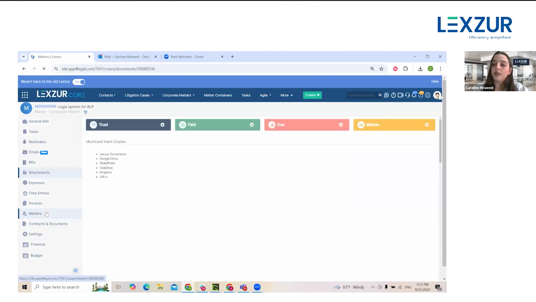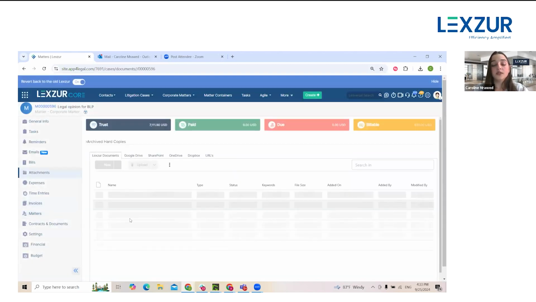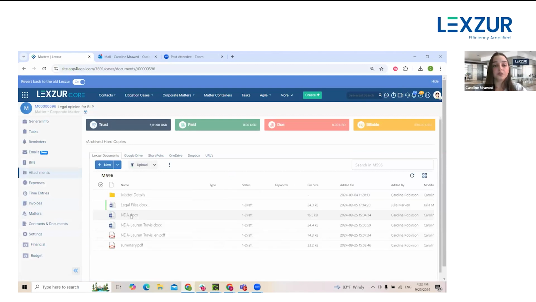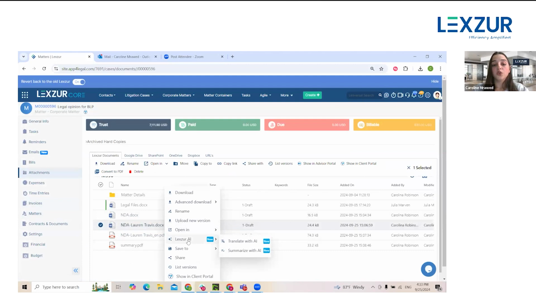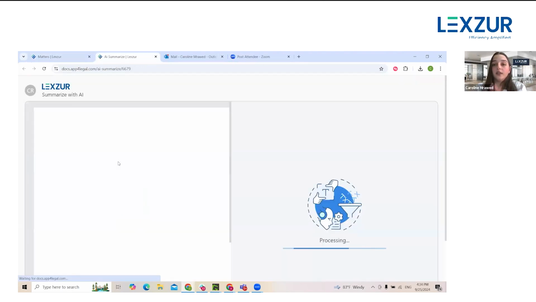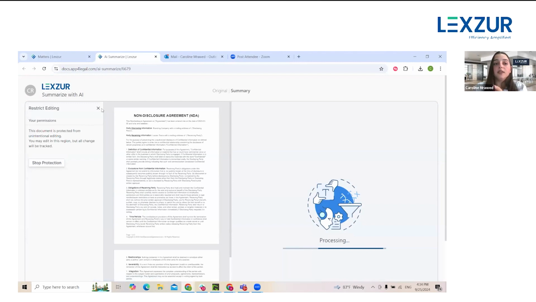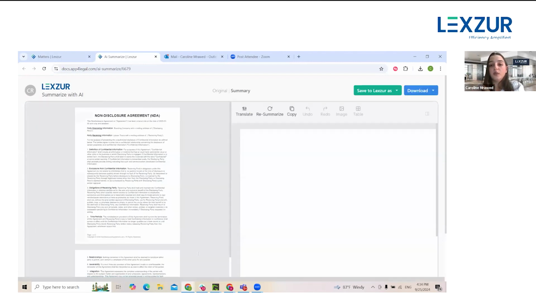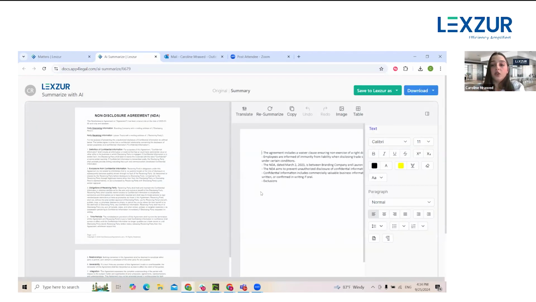Also at the level of the attachments, you can find it on any attachments tab. If you choose any document, let's say this one, you have the option here to use Lexzur AI as well, either for translating or summarizing with AI. And in both cases, it will show you the main document and the translated document or the summary in a comparison view.